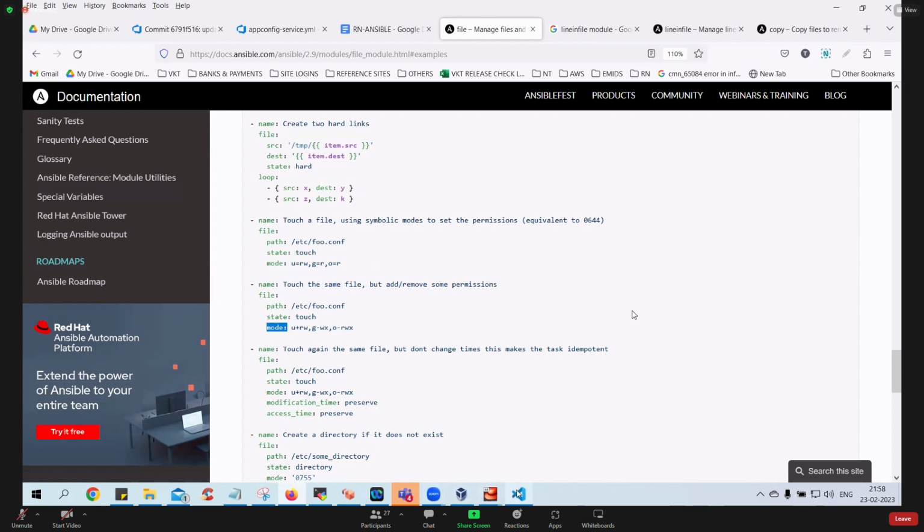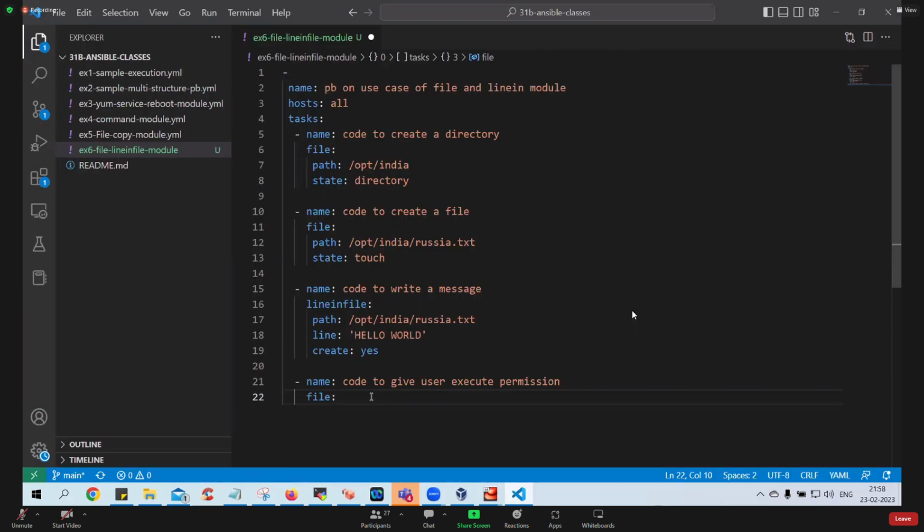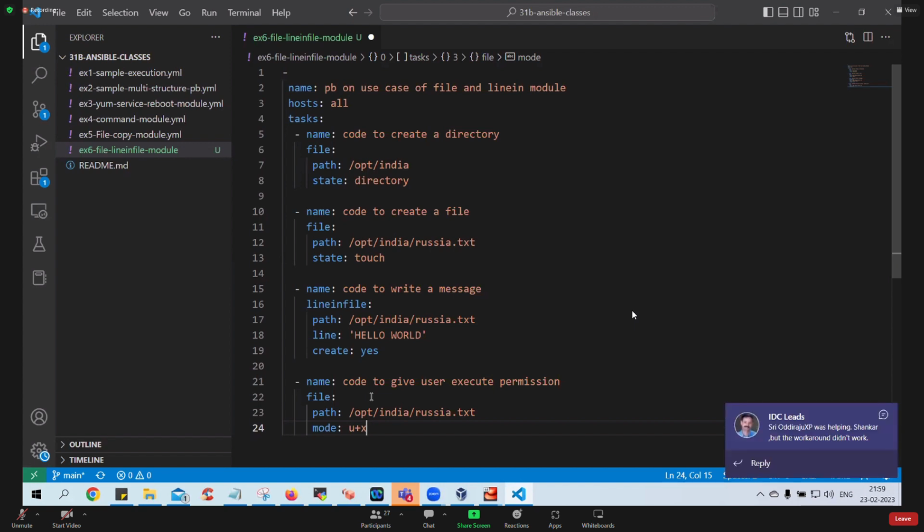This is the Linux knowledge, guys. So path at /opt/India on this file Russia.txt, and the mode should be: user should be given execute permission. Mode is equal to u+x. Make sense? u means user, plus means give, x means execute. Are we clear on this program, guys?